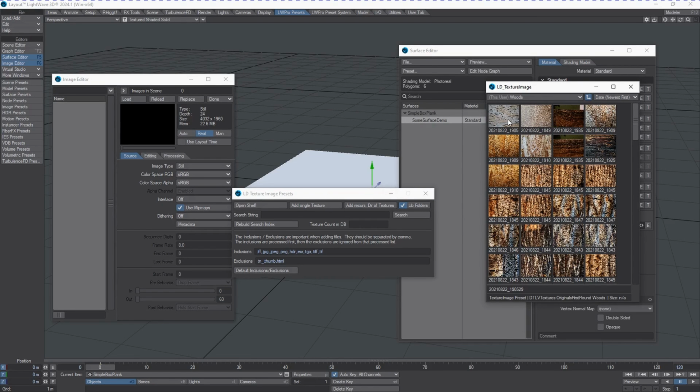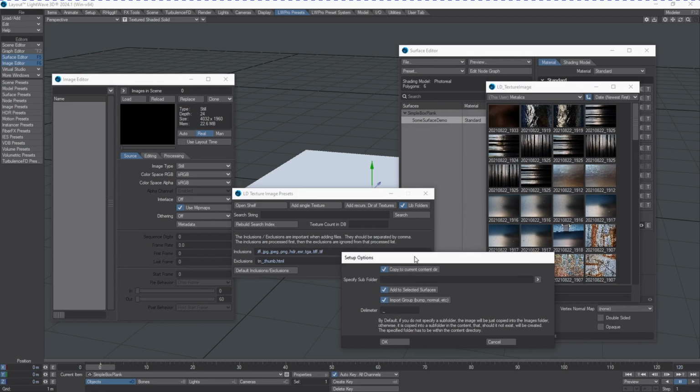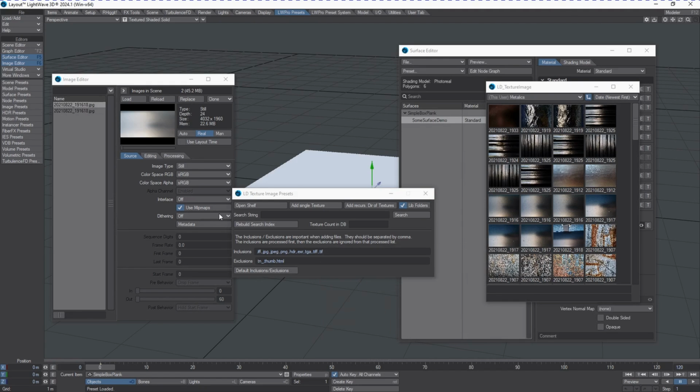Now at any point in time, I can click on one of these presets. Let's say I want some metallic stuff. There's a good one. And I want to pull this preset in. I'm going to use the copy to content directory. I'm not going to import group or normal because I don't want to copy all the textures in here. And we're hitting OK. And it's going to copy in the images that are the same. Now I've got two versions of this because one is slightly different.